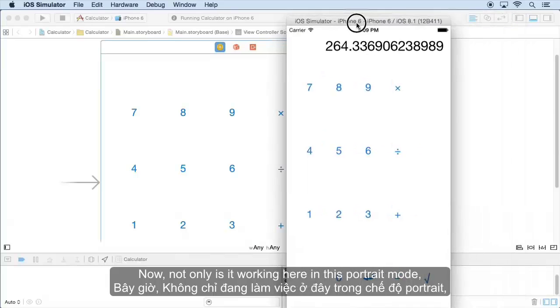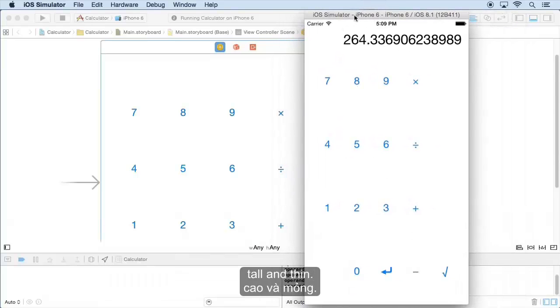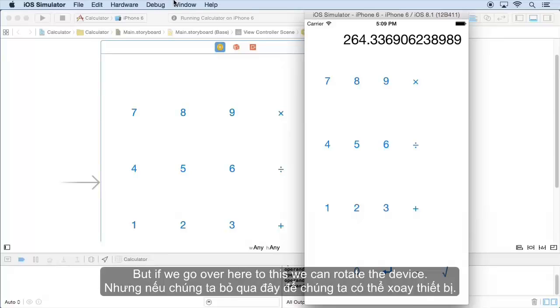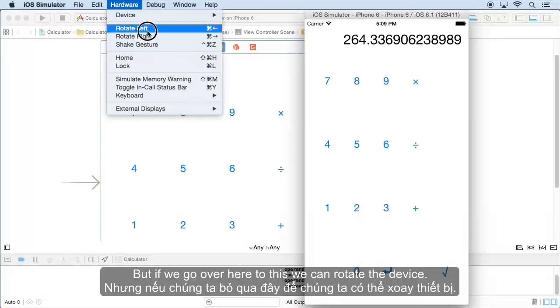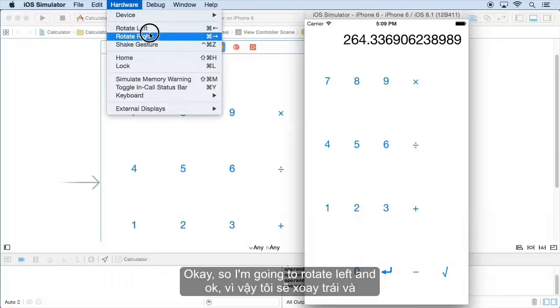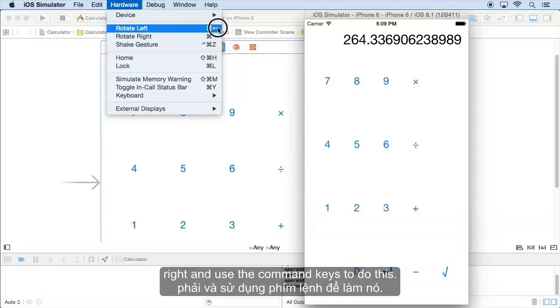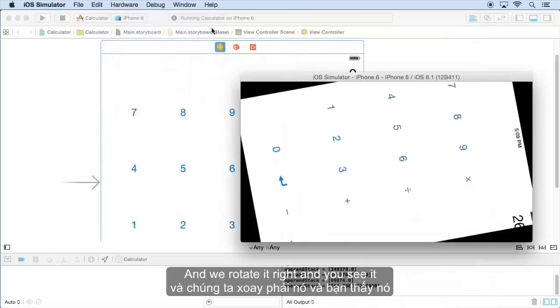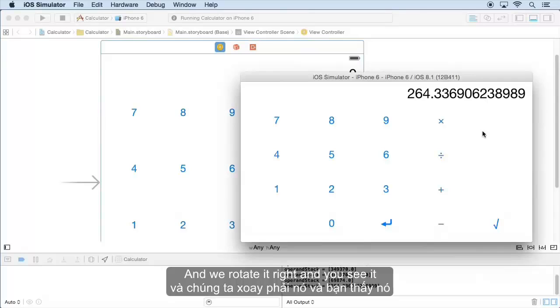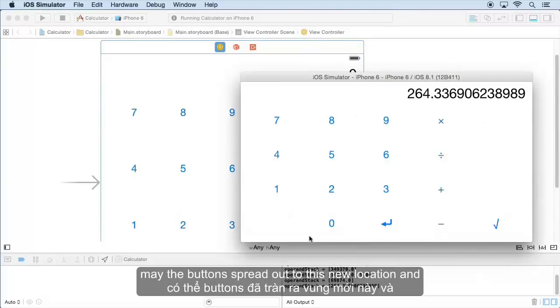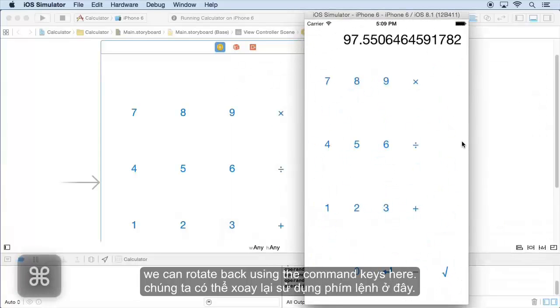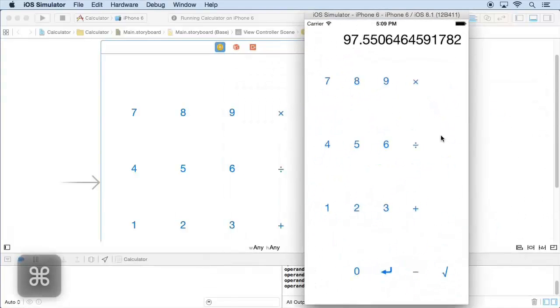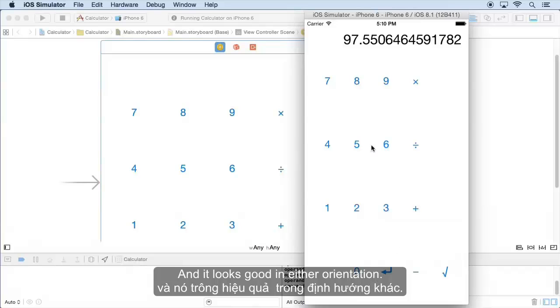Now, not only is it working here in this portrait mode, tall and thin, but if we go over here, we can rotate the device. Okay, so I'm going to rotate it left and right. I'm actually going to use the command keys to do this. So there we rotated it right, and we can see now it made the buttons spread out into this new location. Everything still works. And we can rotate back using the command keys here, and it looks good in either orientation.